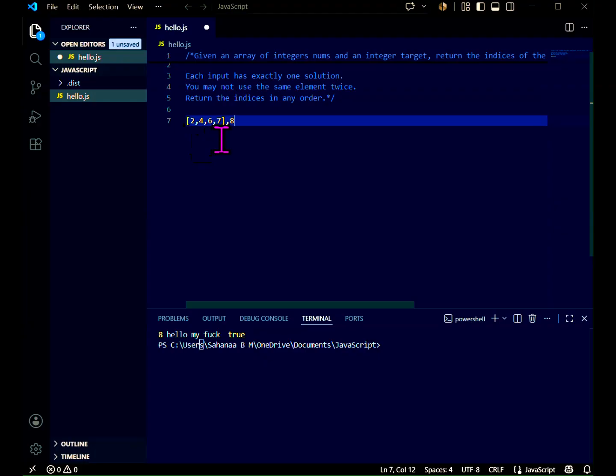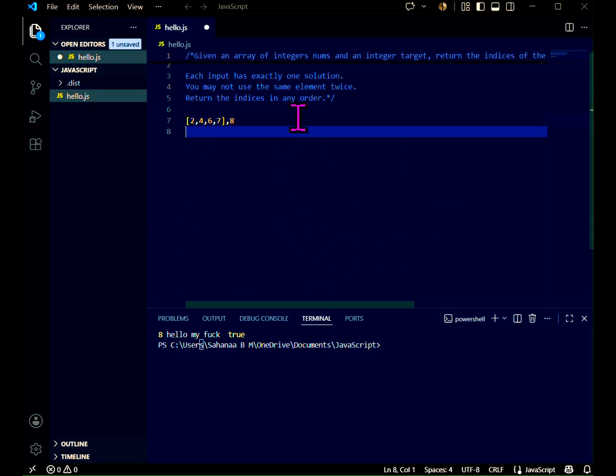You will get 8 only once in this array. So 2 plus 6, you will get 8. That's the only solution possible here. You may not use the elements twice also. We have followed every rule for the input, and the result should be like this.